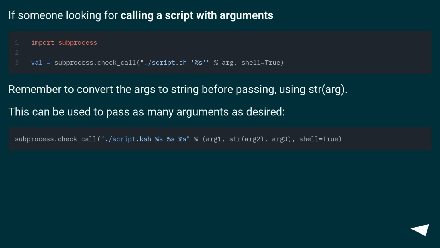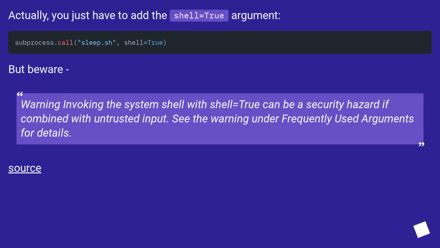If someone is looking for calling a script with arguments, remember to convert the args to string before passing, using str(arg). This can be used to pass as many arguments as desired. Actually, you just have to add the shell=True argument.